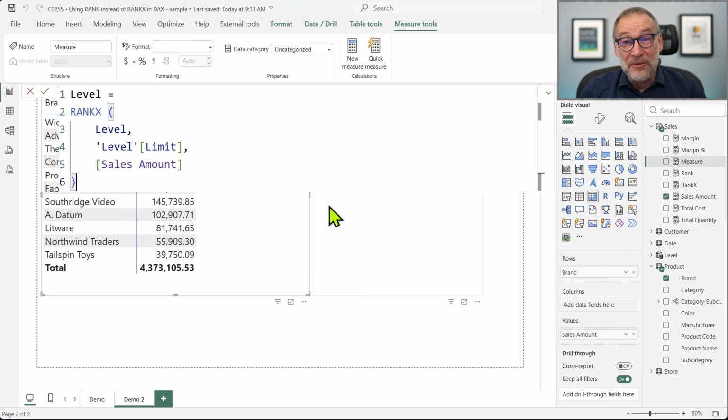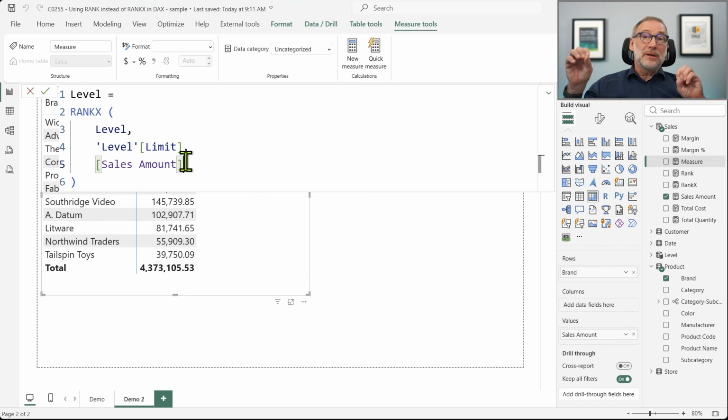This is the infamous third argument of Rankx. A lot of people hate the third argument of Rankx because they don't think of Rankx as ranking a value. They think Rankx ranks a row. But actually, Rankx ranks this value against a table that contains the limits of the levels. So the two expressions, the second and the third, can be different. Mostly they are the same, but that's not necessary. You can use different values.